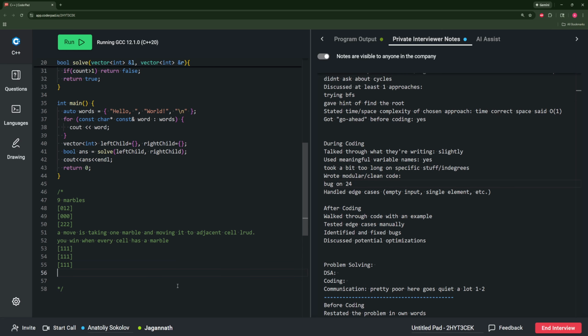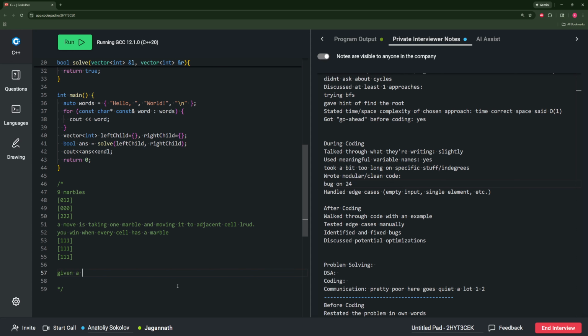And basically, given a game state, return the min moves to win the game. So in this case, for example, I think what would happen is this. One way I think works is you take that. There's a marble on the very right, and you move it from here to the top left. So that takes 2 moves.